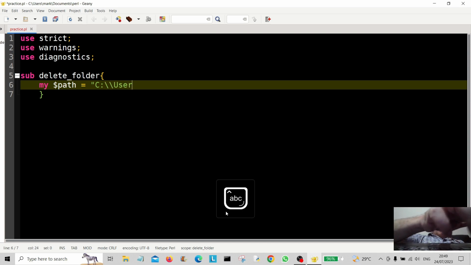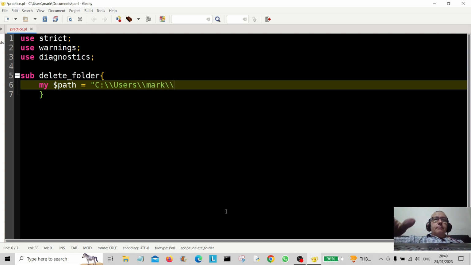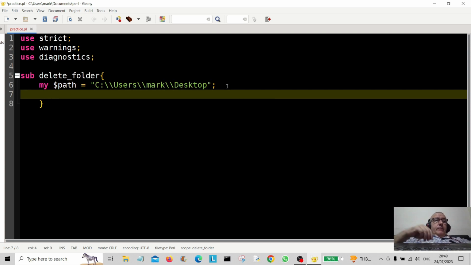It's going to be in Users, Mark, Desktop. Okay, this is the path of my computer, it certainly won't be the path of your computer, so you'll have to find out what your computer path is, because if you just type this in and use this, it will throw an error. It won't work. Anyway, let's carry on here. So chdir, which is going to be change directory. So we're going to change directory to the path above.